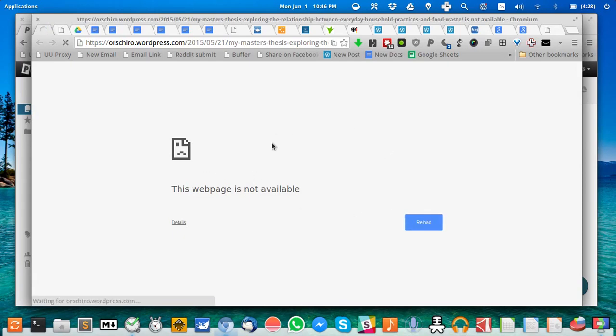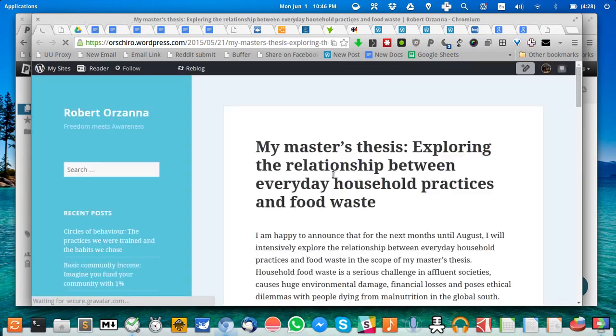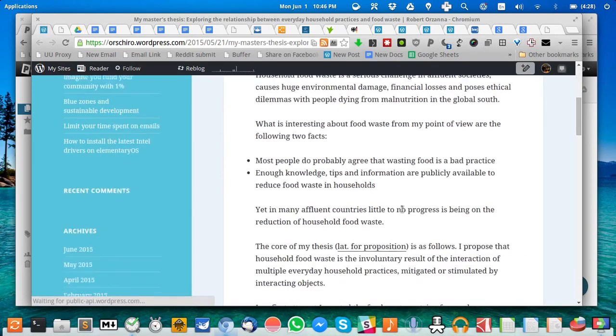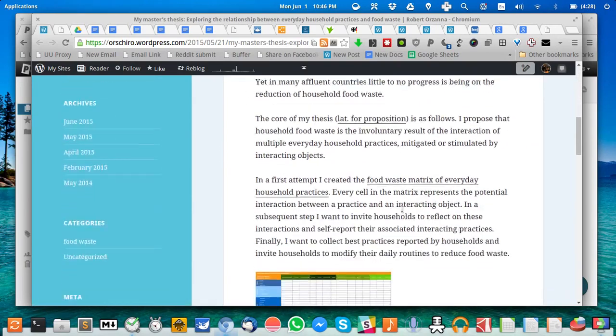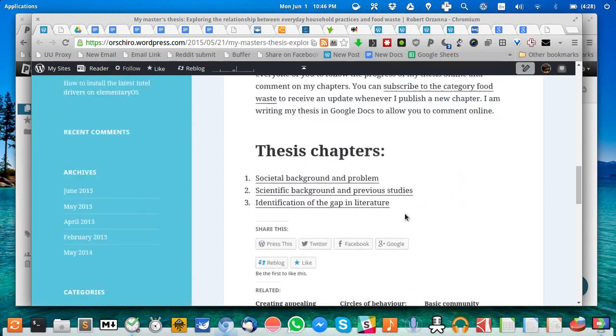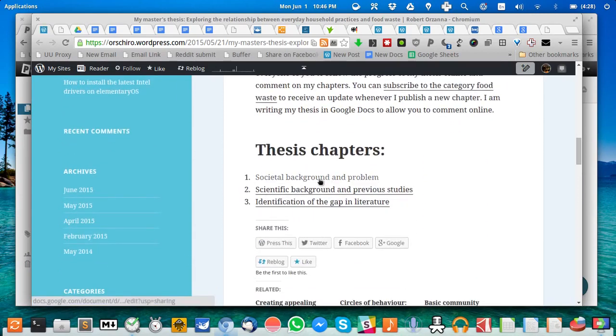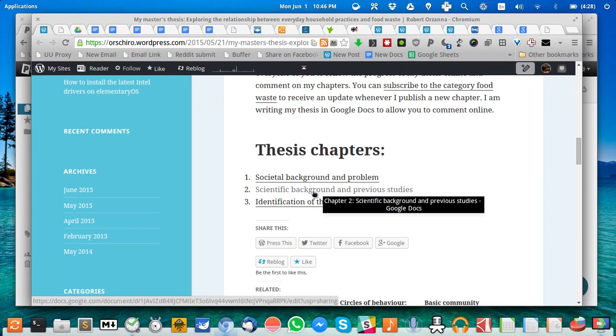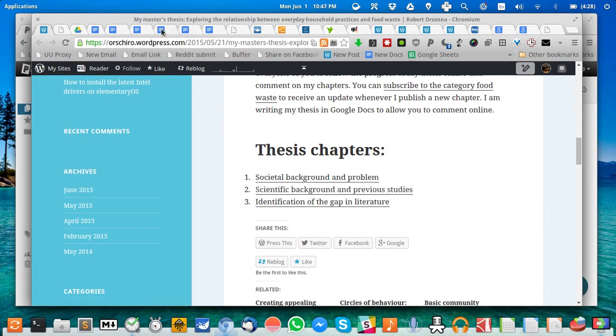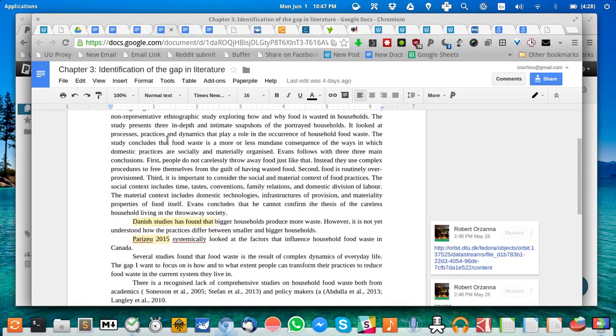I created a WordPress page for my master thesis to welcome everybody to reflect and give me comments. So basically I'm providing these thesis chapters, and this is just a link, as you can see in the bottom left of the browser window. It's a link to my Google Docs, so basically everybody can view it and comment on them.